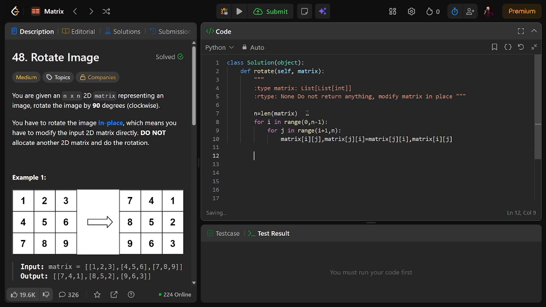So first we take the length of our matrix, then we take our rows, then our columns, and then we swap our elements. This is how we do our transposing. After transposing, we have to do the reversing. For that, I'm going to apply a for loop again: for i in range from 0 to n, all right? And I'm going to apply the reverse function here: matrix of i dot reverse.